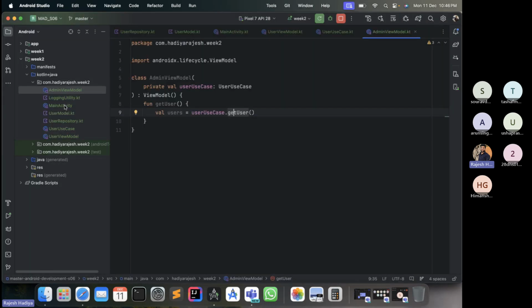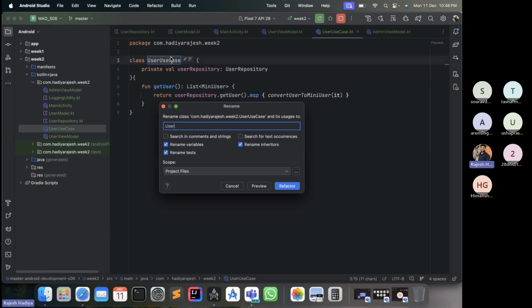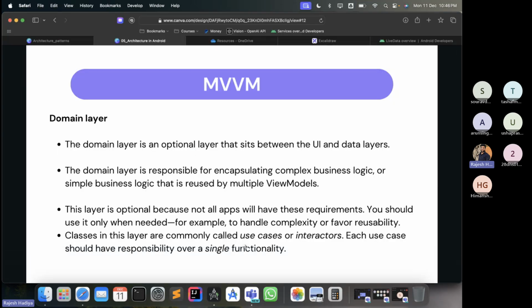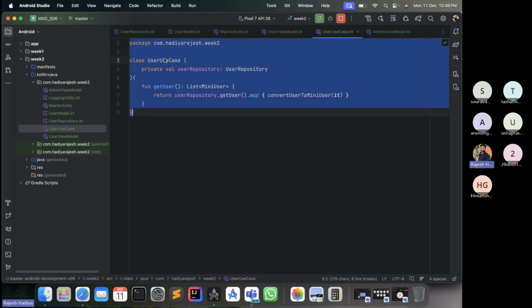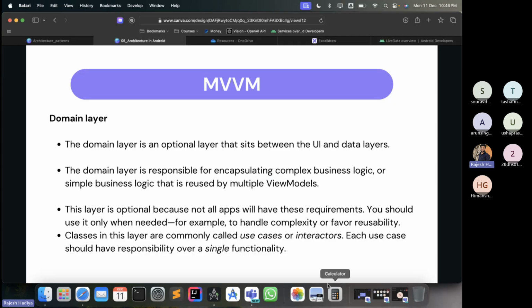So if you find a class that is suffixed with use case, or you might find it as interactors as well, for example, user interactor. It's just a convention, not a hard rule, that classes in this layer are known as use cases or interactors, and each use case should have responsibility over a single functionality. For example, if you are inserting a note into the database, to add a note into the database you should have a use case. This use case should not contain the functionality of deleting the note. That should be delegated to another use case. So a single use case should contain a single functionality.